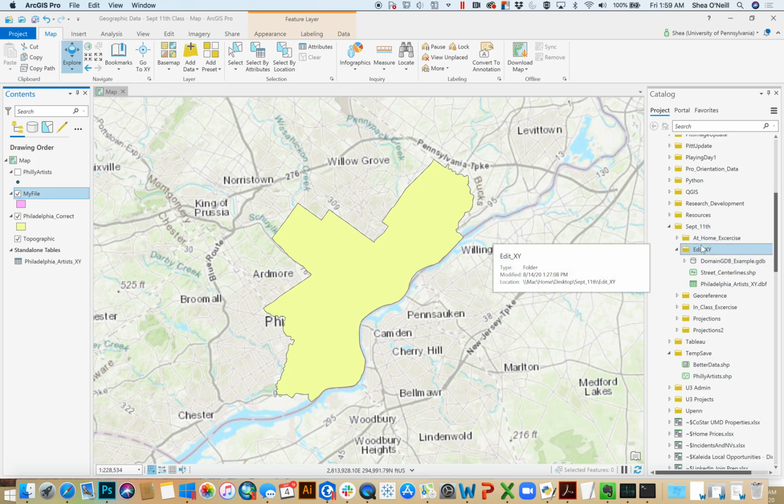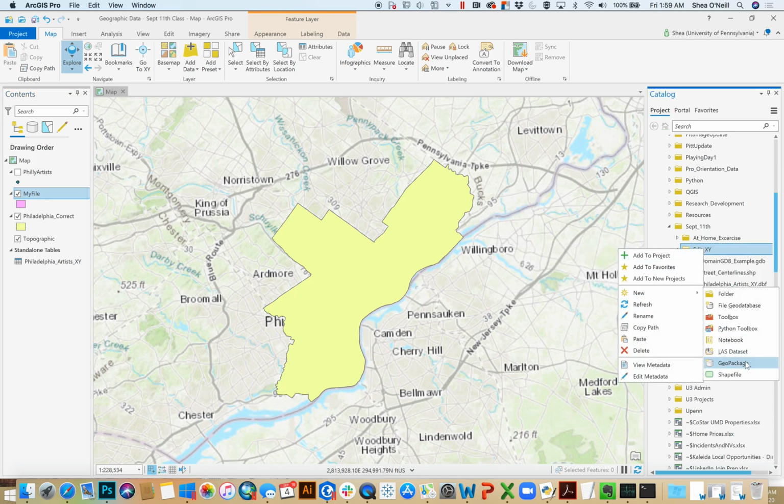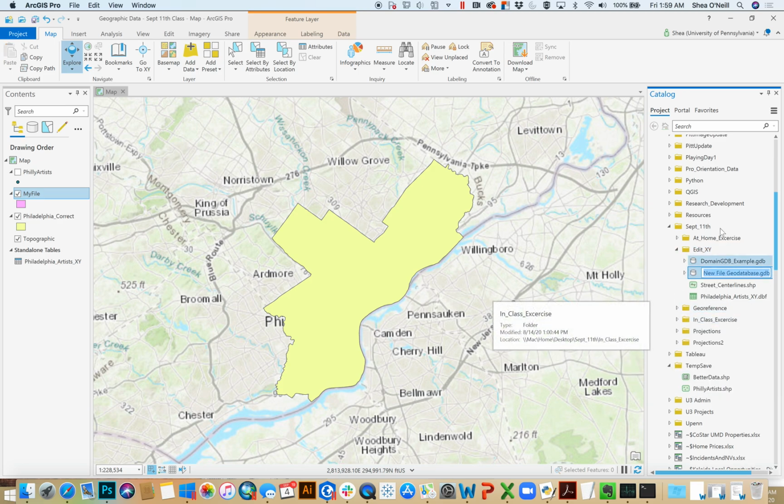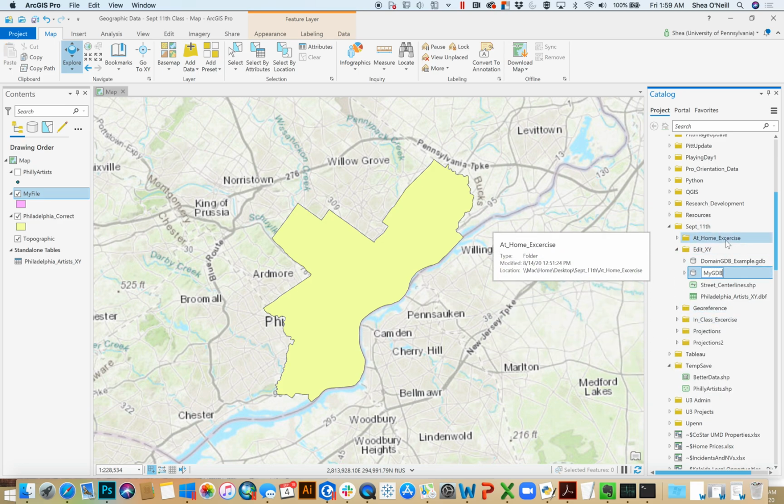The other thing I want you to do is right-click on Edit XY, come to New, and create a new geodatabase. I'll call it MyGDB. Think about it like a repository or a folder that was perfectly designed for ArcGIS. It is a way to store data more efficiently and store a higher volume of data and have it run faster. It allows you to build linkages between different data sources that call on one another much quicker.